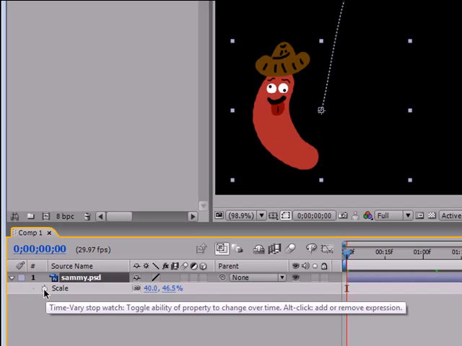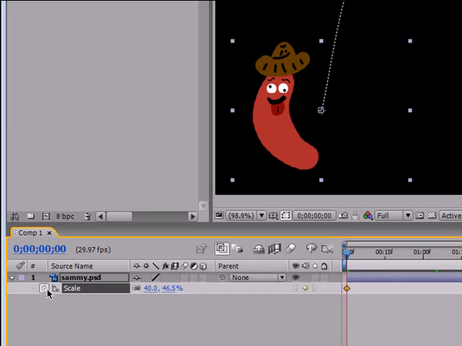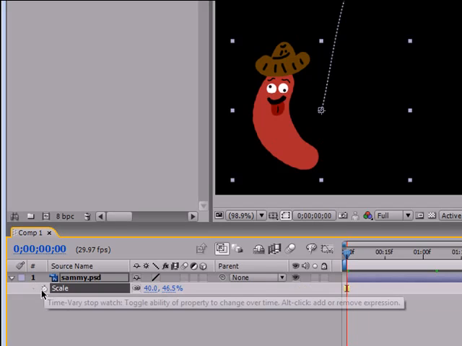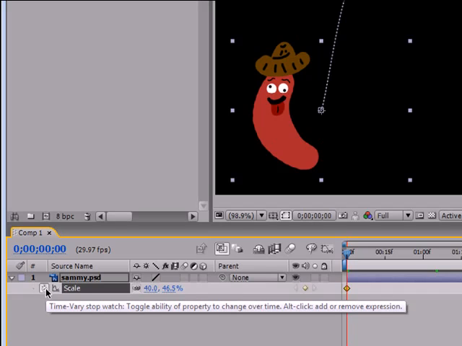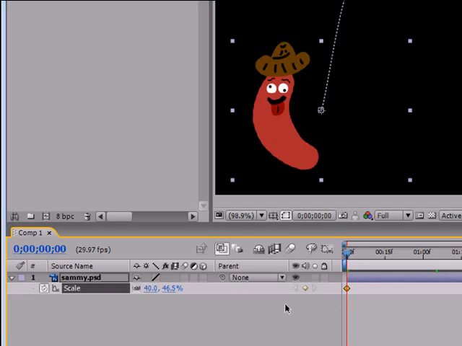Go ahead and click the stopwatch to make sure that there's a box around it. Once there's a box around it, as you know if you've been watching my last tutorials, now we can begin editing the keyframes. If there's not a box around it and you try to edit keyframes, it won't work. So click it, make sure there's a box around it.